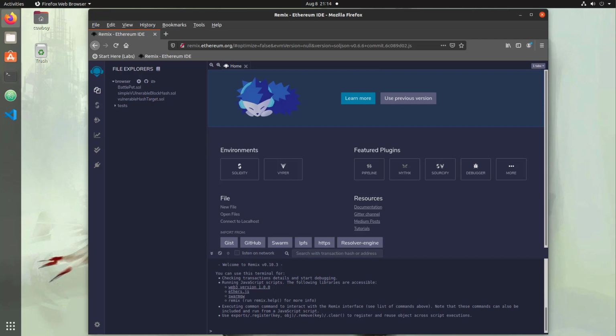In the last video, we went over the Remix development environment and how to navigate the interface. So if you have not seen that video, please go back and watch it. In this video, we're going to use that interface to deploy our first smart contract. This will be a basic HelloWorld application to get you familiar with Solidity basics, compiling smart contracts, deploying smart contracts, and reviewing blockchain transactions.